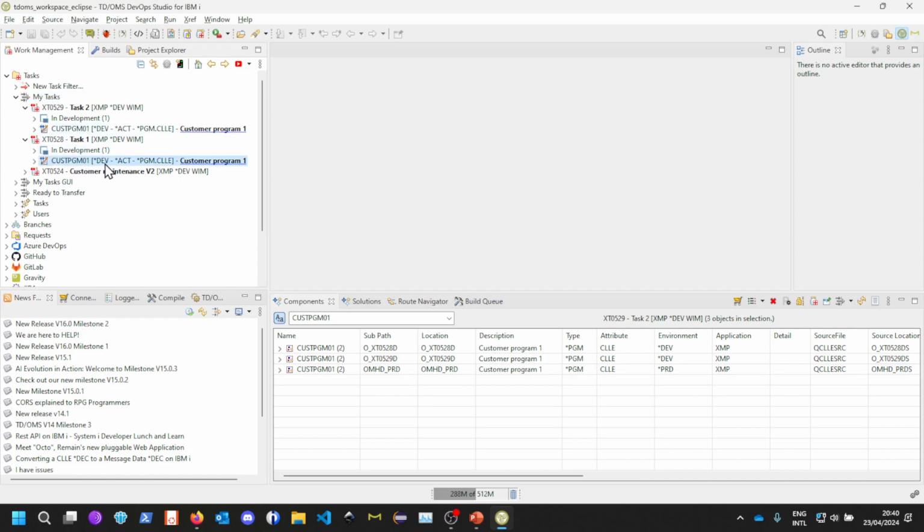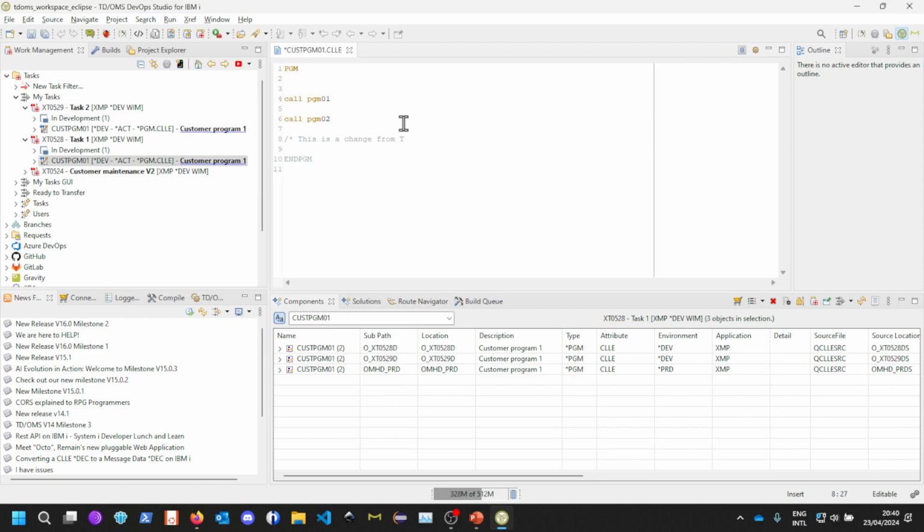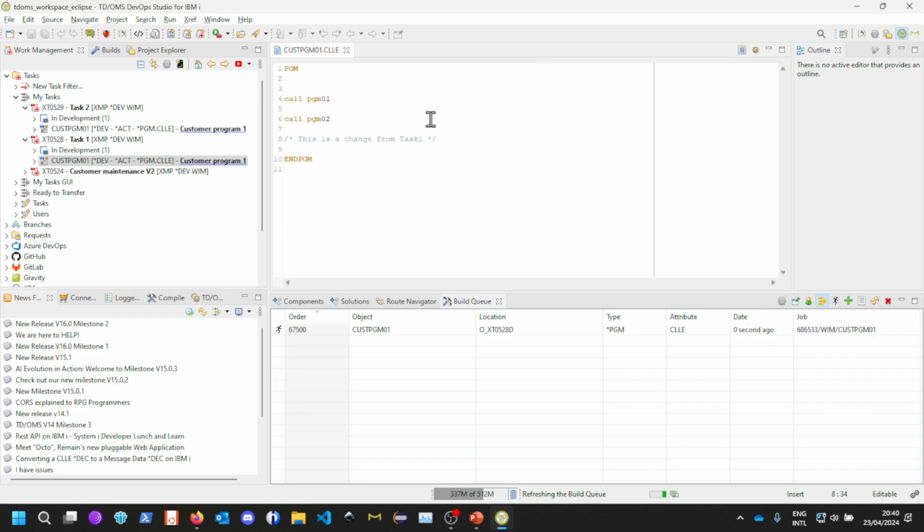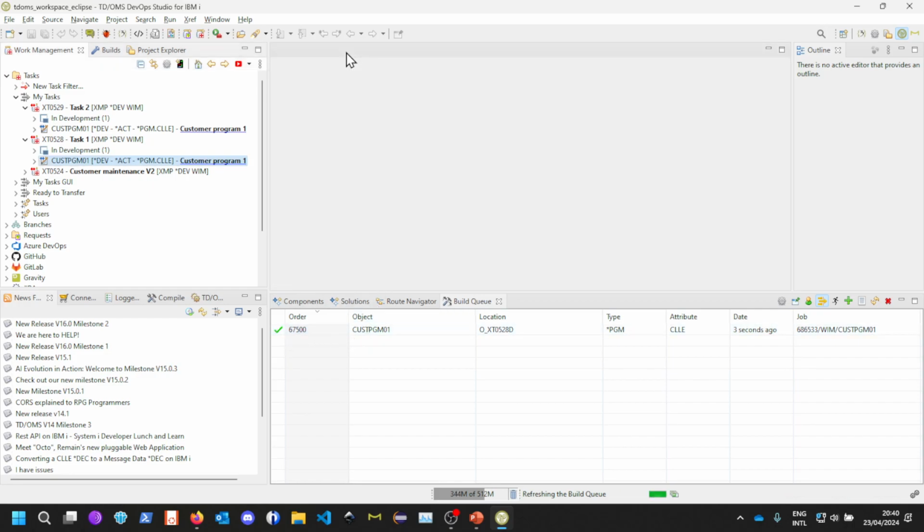Let's go into task 1. I'm going to add a change here. So I'm going to say this is a change from task 1. So that's this one, and I'm going to save it, and I'm going to automatically compile it to the build queue. Everything was fine, so great.